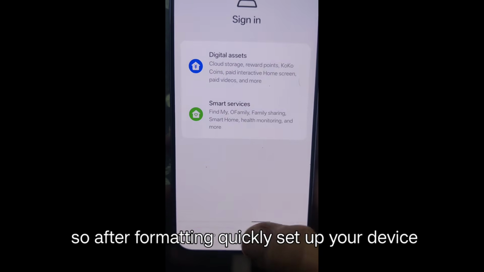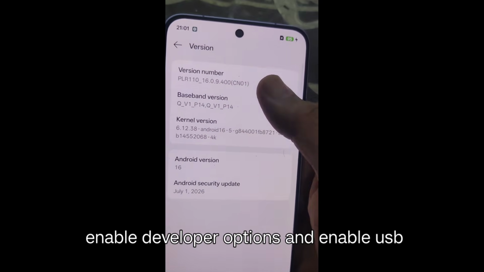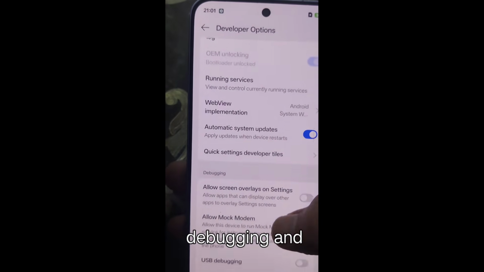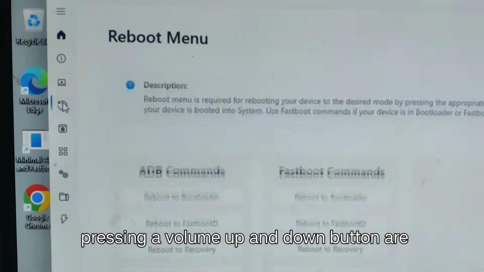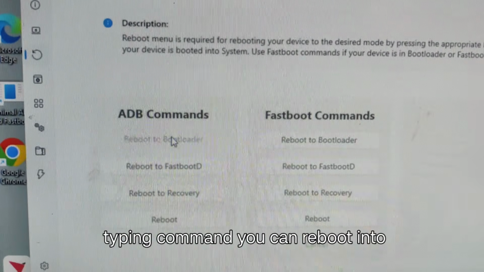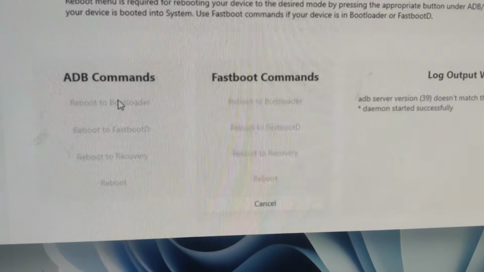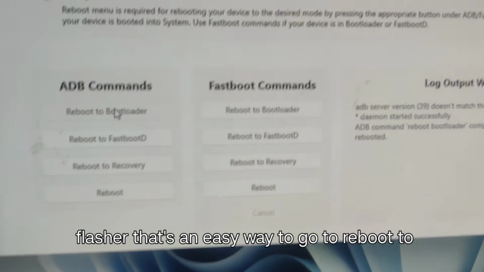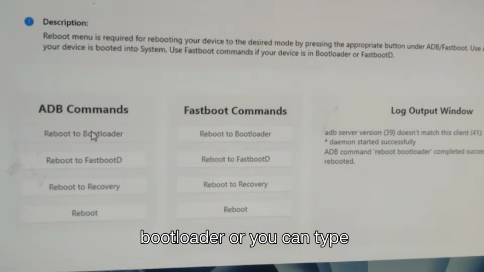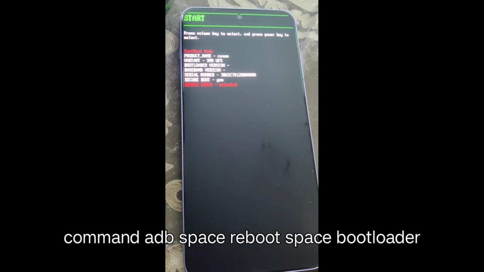After formatting, quickly set up your device again, enable developer options, enable USB debugging and connect to PC again. You can reboot into bootloader with all 3 options: by pressing the volume up and down buttons, or typing a command. I am doing this with the firmware flasher, an easy way to reboot to bootloader. Or you can type the command adb reboot bootloader.